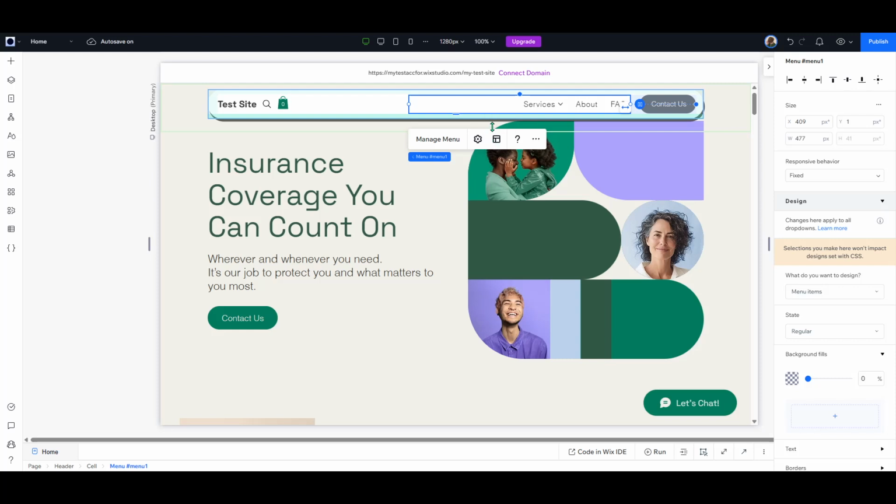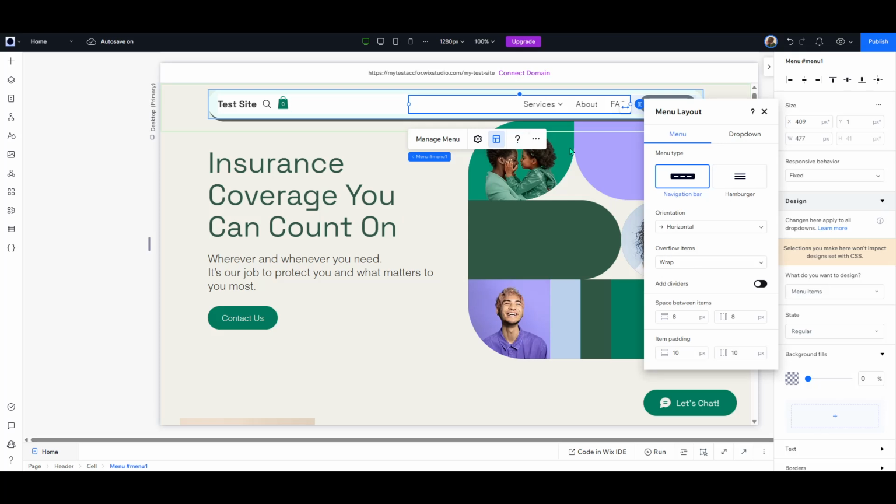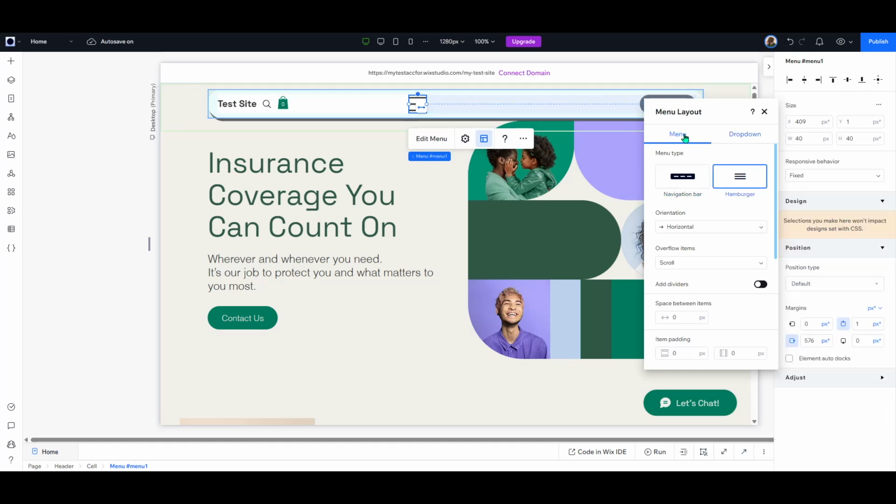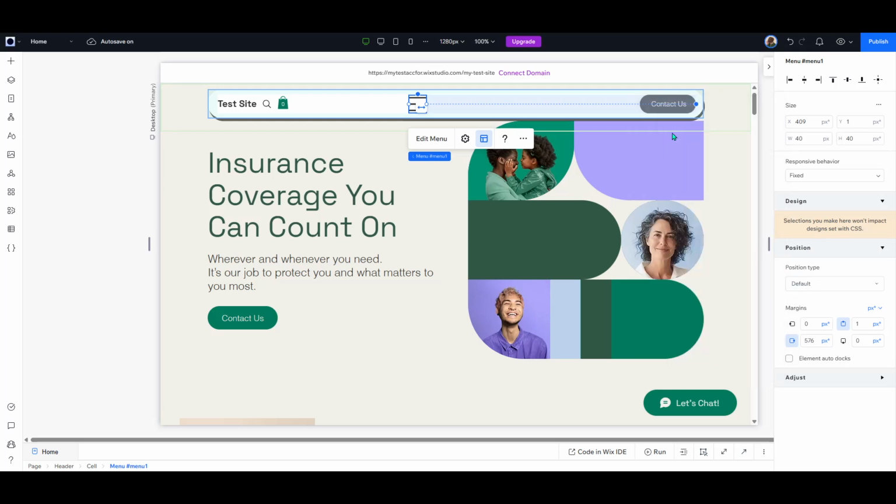Once your menu is selected, look for the context menu that pops up right next to it. This is the on-canvas control panel that appears only when an element is active. Find the layout icon there. It usually looks like a small grid or arrangement symbol. This layout button tells Wix Studio that you want to change the way your menu is structured, not the styling or the content. Clicking this opens the layout options specific to your menu.